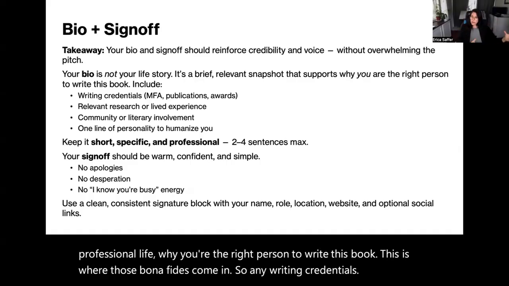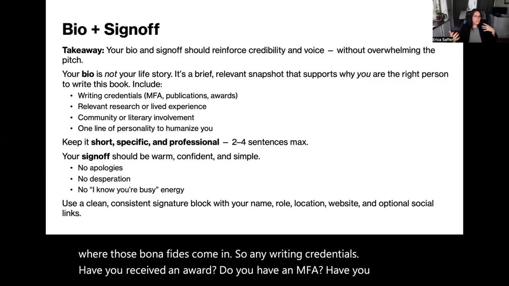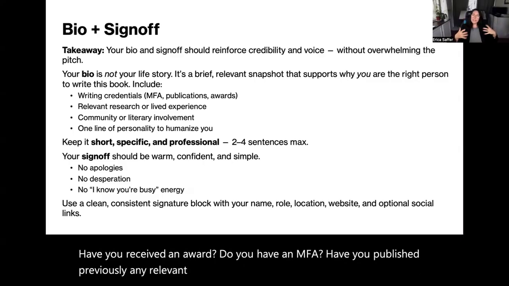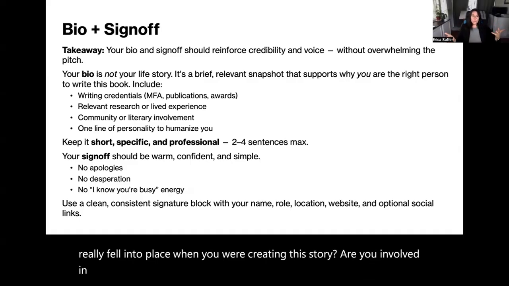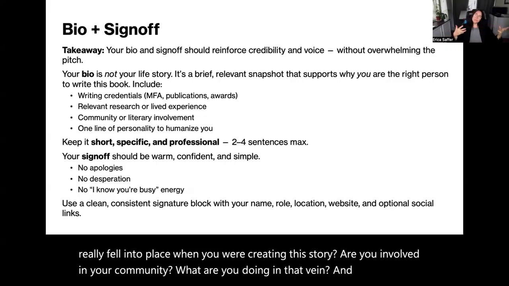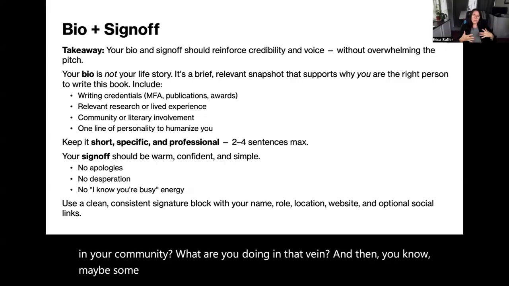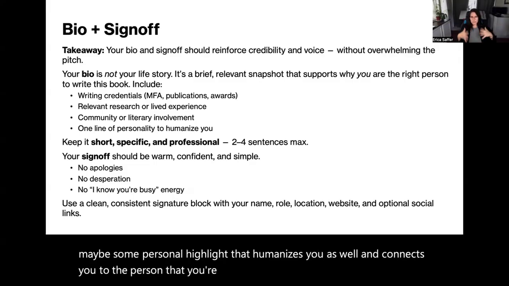Have you published previously? Any relevant research that you did, any lived experience that really fell into place when you were creating this story? Are you involved in your community? What are you doing in that vein? And then, maybe some personal highlight that humanizes you as well and connects you to the person that you're writing to. Short, specific, professional, a few sentences max.